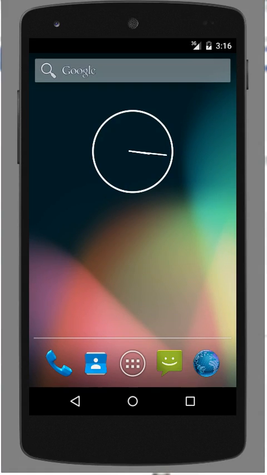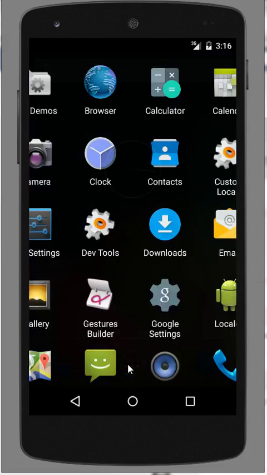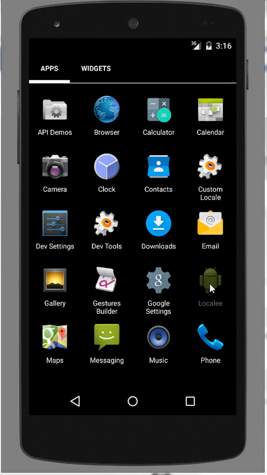So here I'm just going to open up the app and show you some of the development I've been doing over the last few weeks, and then talk about what I hope to accomplish in the next few weeks. So here's our Android emulator. I'm just going to go ahead and open up the Localee app.